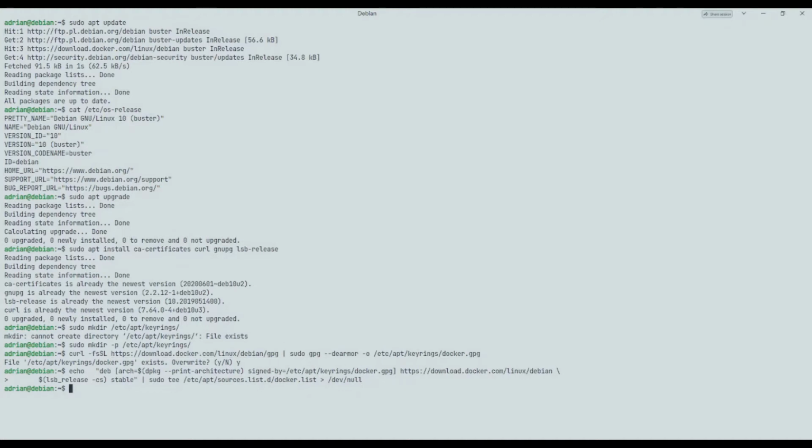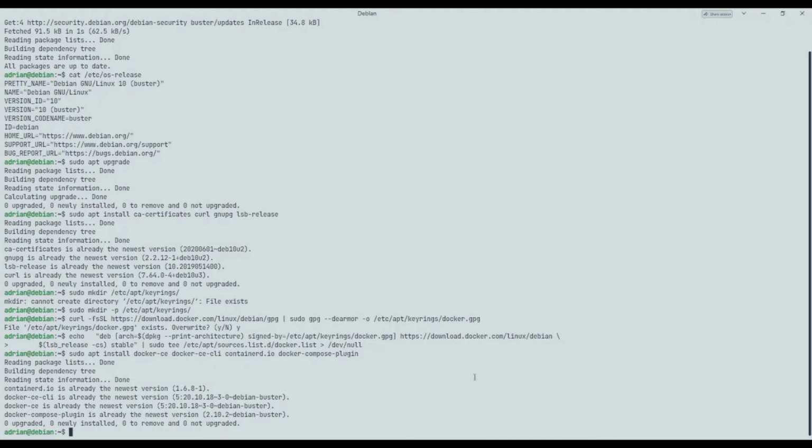Excellent. Now we are going to install Docker and the packages that we need. Sudo apt install docker-ce, docker-ce-cli, containerd.io, docker-compose-plugin. Here we go. It should install. I have those packages already installed.